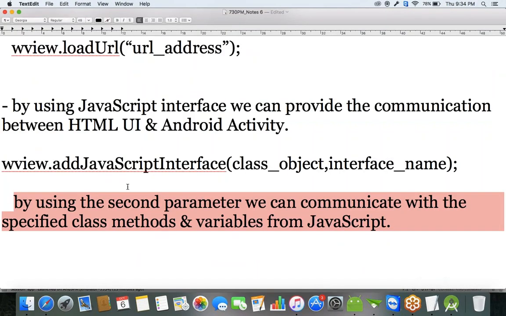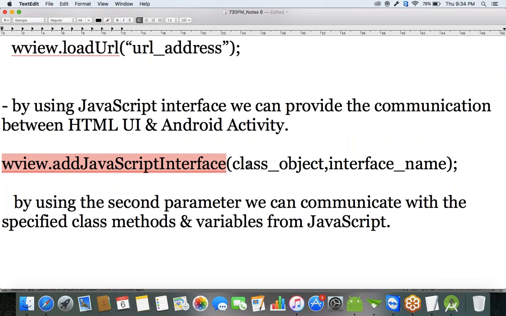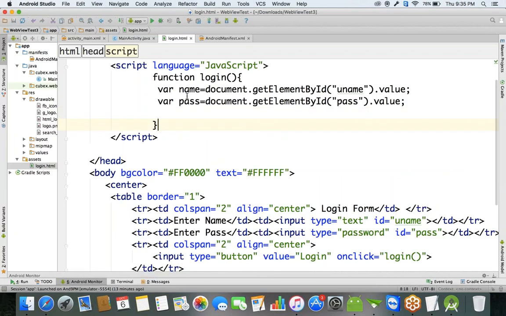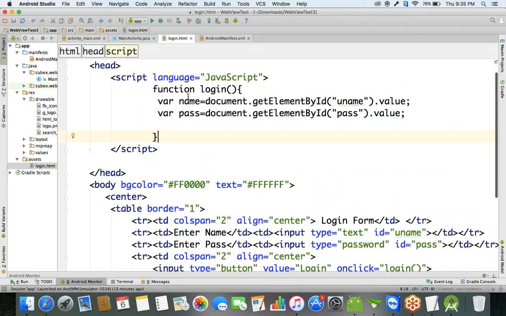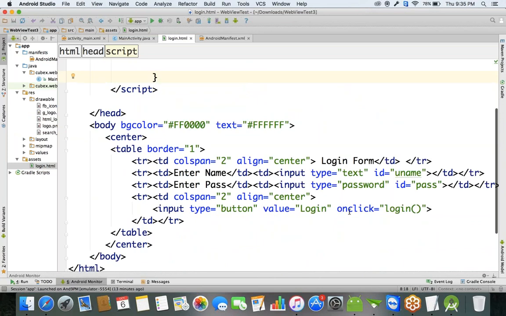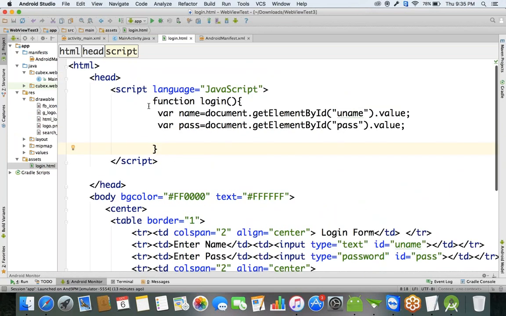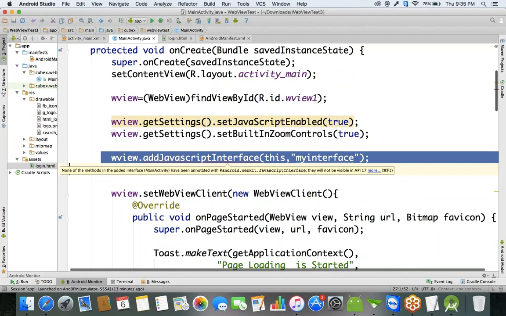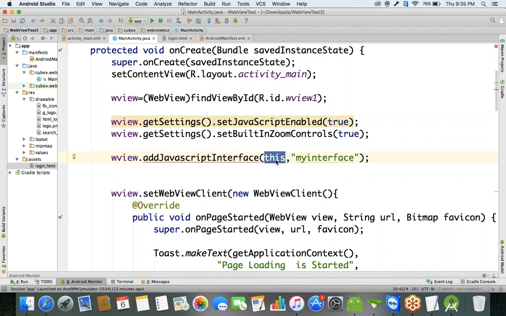See how to send those values. addJavascriptInterface takes a class object and an interface name. By using the second parameter, we can communicate with the specified class, methods and variables from JavaScript. Now we are in JavaScript. We created a button and configured the click event. Whenever the user clicks that HTML button, it is going to call this login function. Now from this login function, see here, webview.addJavascriptInterface, I specified the current class object.